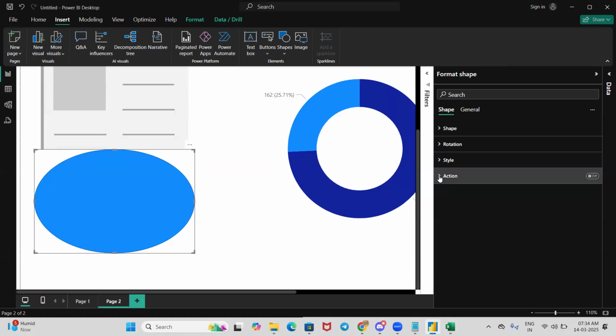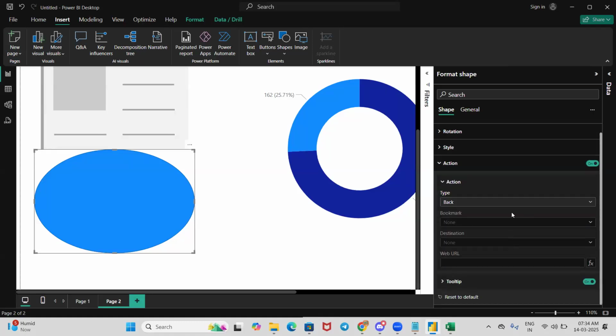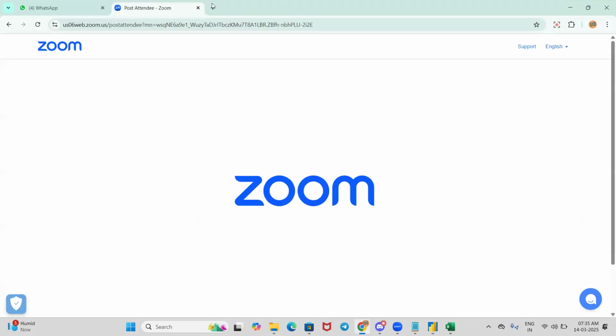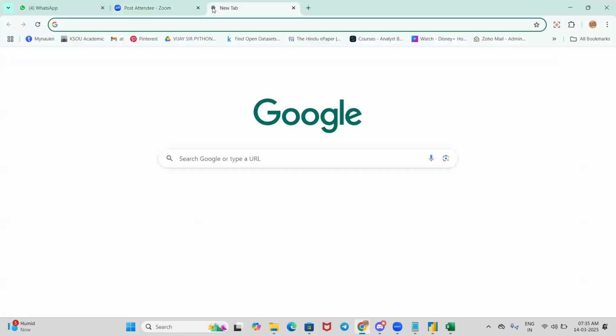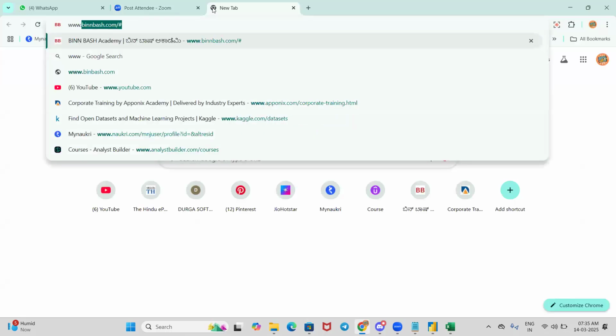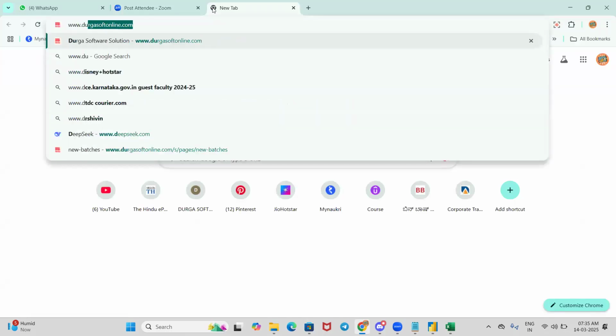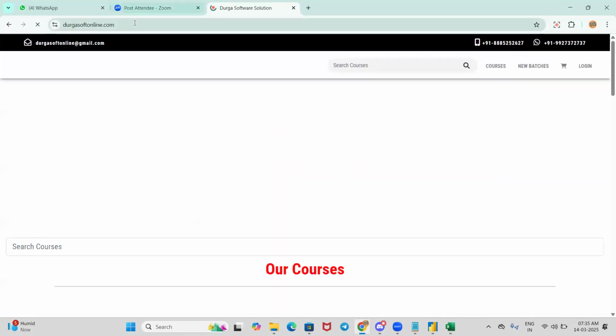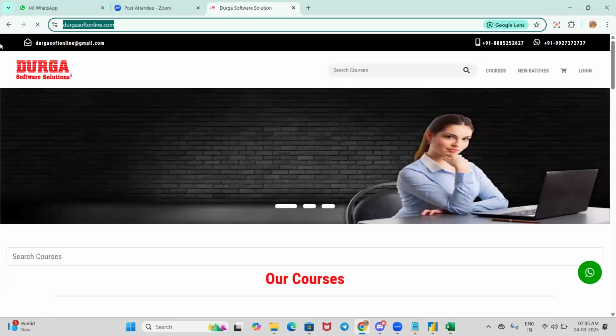In the Format Shape pane, we have an Action option. Here we have to enable that. Once we enable it, in the type of action, I'll give the web URL. Here you have to paste the URL of the website. Which website shall I take? Suppose I take DURGASOFT, www.durgasoftwaresolution. Just copy this URL.